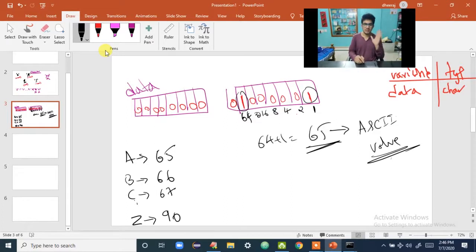Okay, so when you tell it to store Z in the data, Z is not stored, 90 is not stored, the binary value of 90 is stored. Okay, this is for uppercase.